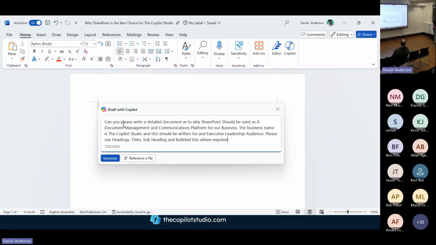And as with all AI stuff, we want to make sure that we review the content and the output. So here, what we're going to do is write a detailed document as to why we're looking to implement SharePoint in our organization. We're going to use Copilot to give us a document for two use cases, basically, document management and as a comms platform. SharePoint can do more than document management, right? It's bigger than that.